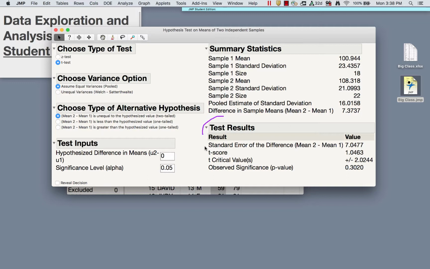And then here's the actual test result. So based on all those input numbers, we get that the standard error is 7.0477. That's the same that we got from the other platform. The t is then 1.0463. The t critical we would compare to is this value if we want to do it by a critical value, or we can just calculate based on that t statistic what is the p-value, and that's 0.302. There's also this nice little box at the bottom that says reveal decision. When I do that, it says, hey, the decision here is fail to reject the null hypothesis.